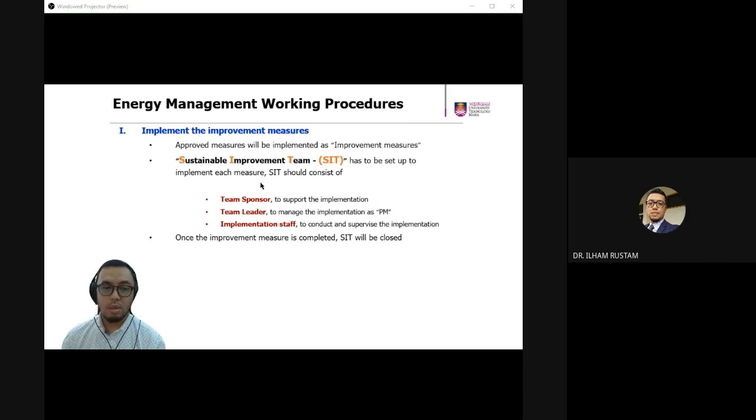EAC, you can't typically ask the cleaner to operate this machine to come up with a better operation. You have to have a specific person to operate the machine that is able to deliver the target energy plan. So that is why you have to set up SIT for that specific EAC.